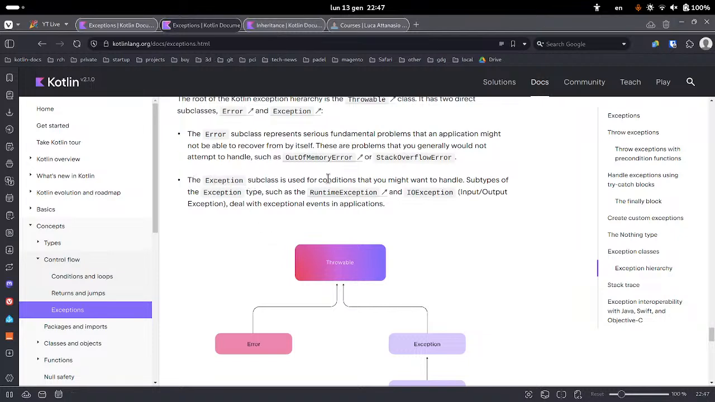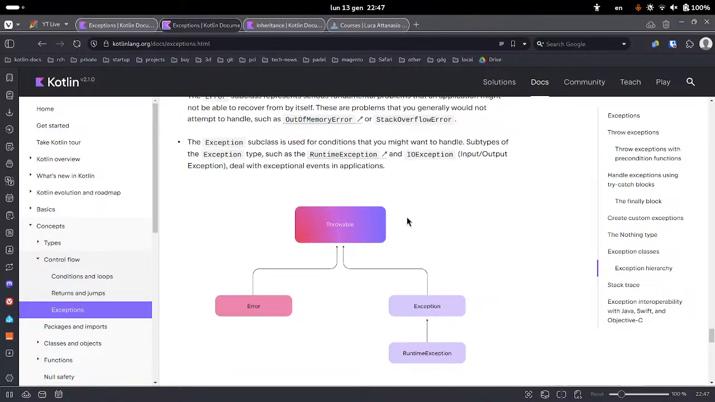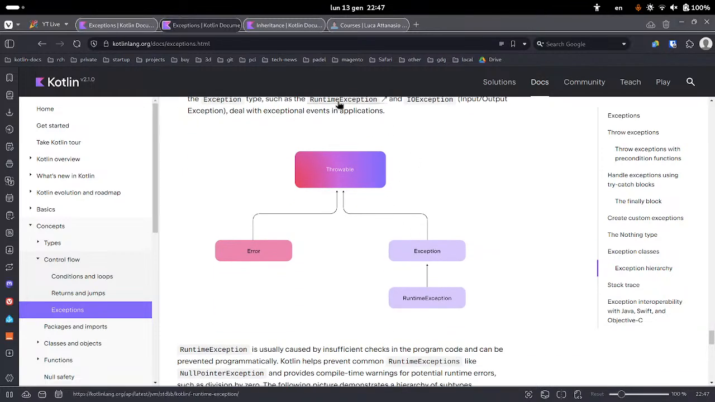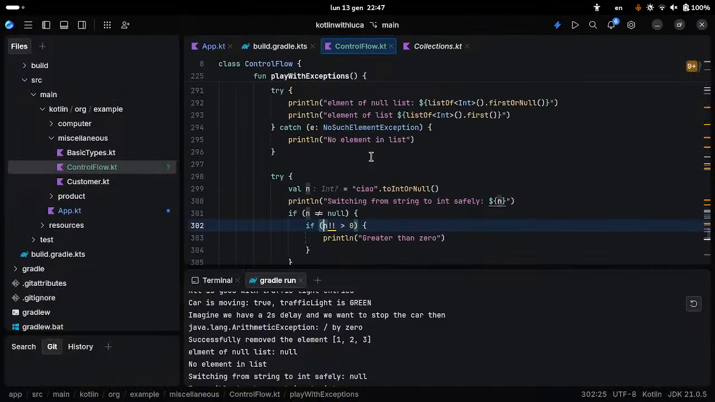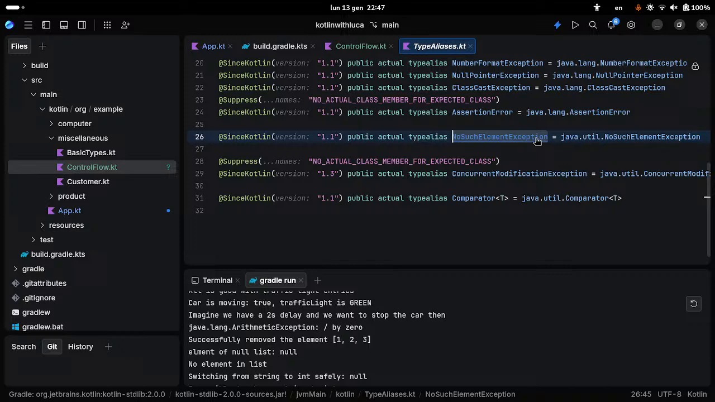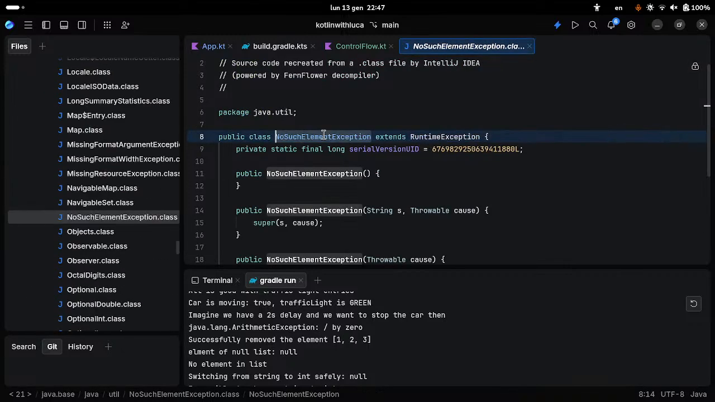The exception subclasses, on the other hand, are used for conditions that you might want to handle. Subtypes of the exception types, such as runtime exception and IO exception, deal with exceptional events in apps, like runtime could be something that is happening, like we saw some no such element exception, and this is a part of runtime exception.